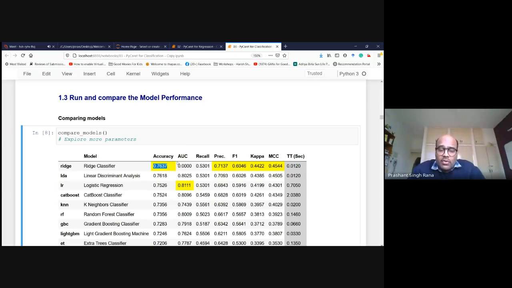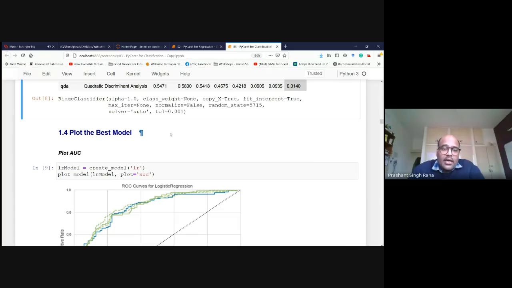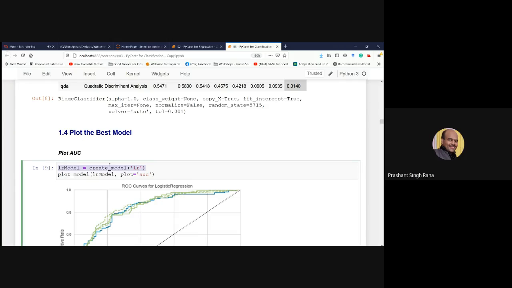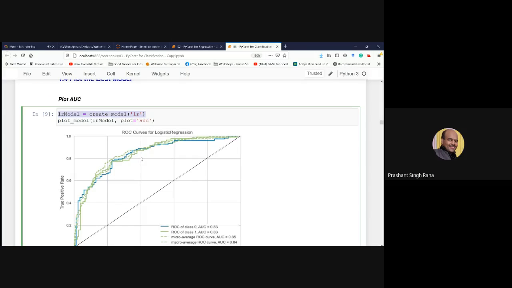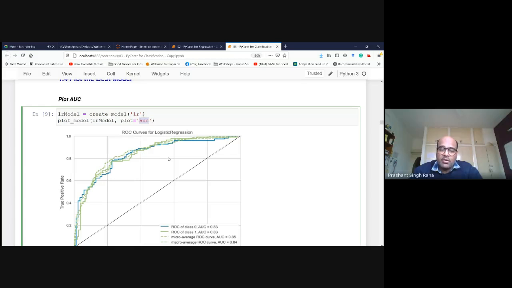Done. So now we have accuracy, AUC curve, recall, precision, F1, kappa, MCC. These are the evaluation parameters, and the most important thing is that we need to maximize all the parameters. So this is a 3-step process, and all the remaining processes are almost the same. Now the next step is plotting the model. Let's suppose we want to plot the AUC curve for the model. Just pass AUC, and it will plot the AUC curve for you.